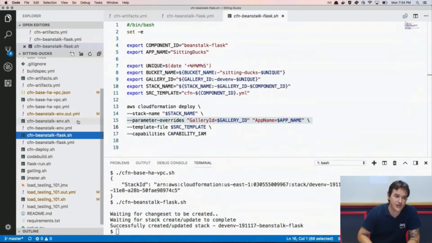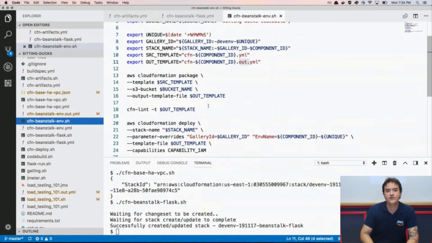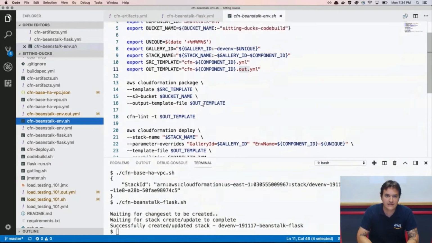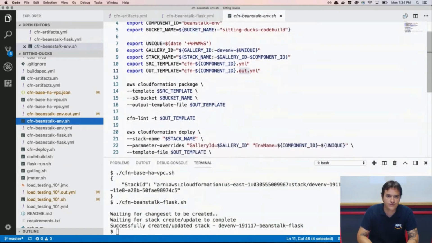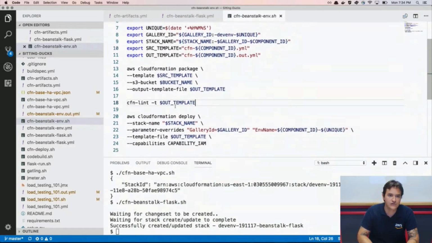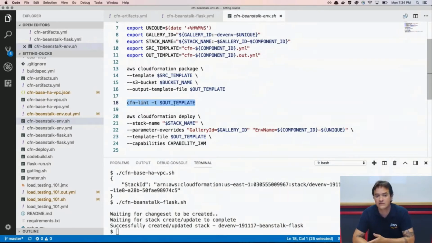So this is for packaging. And after packaging our template, I'm going to use the CFN lint tool. And this is a linter. It's a checker to see if my CloudFormation template has any errors. So if I have any error in my CloudFormation template, it will tell me.